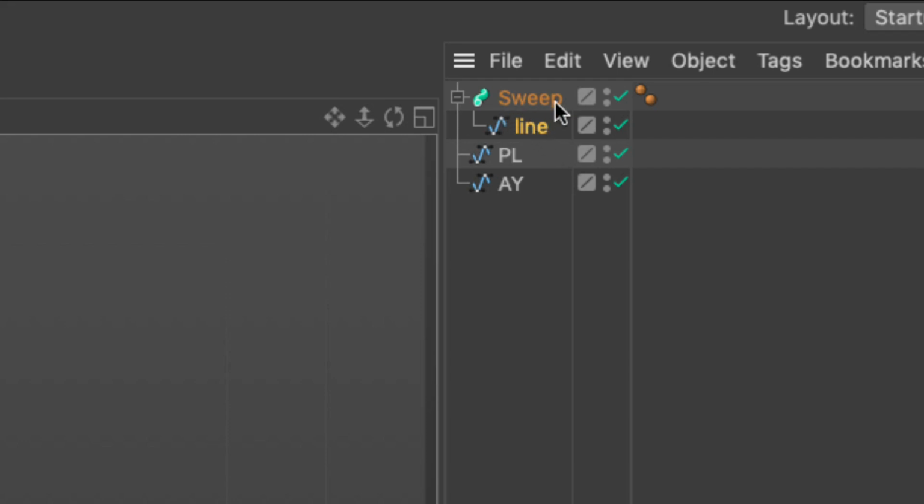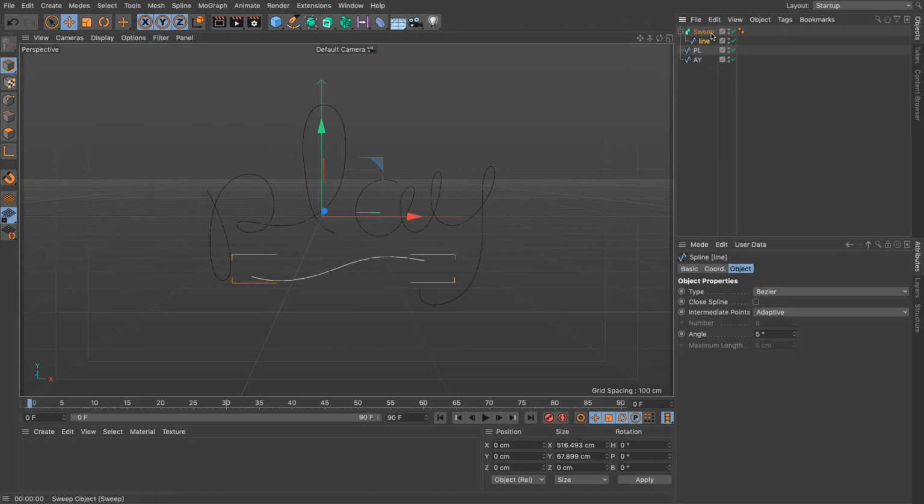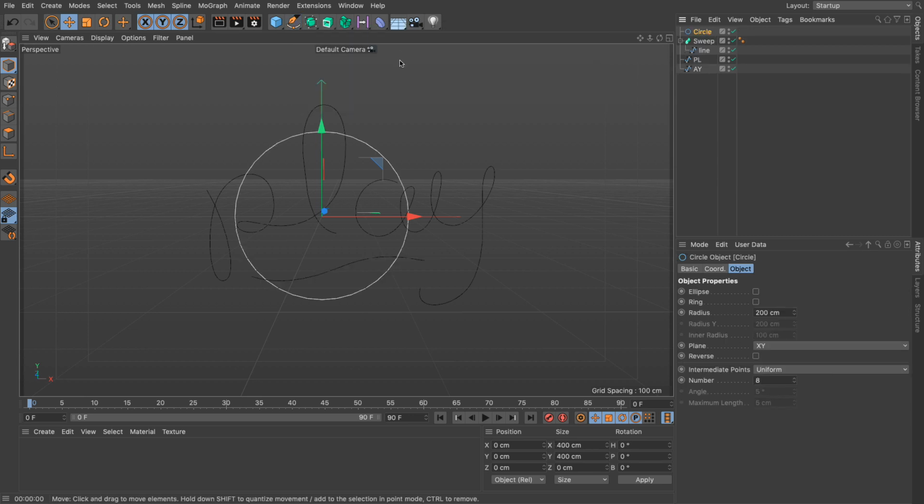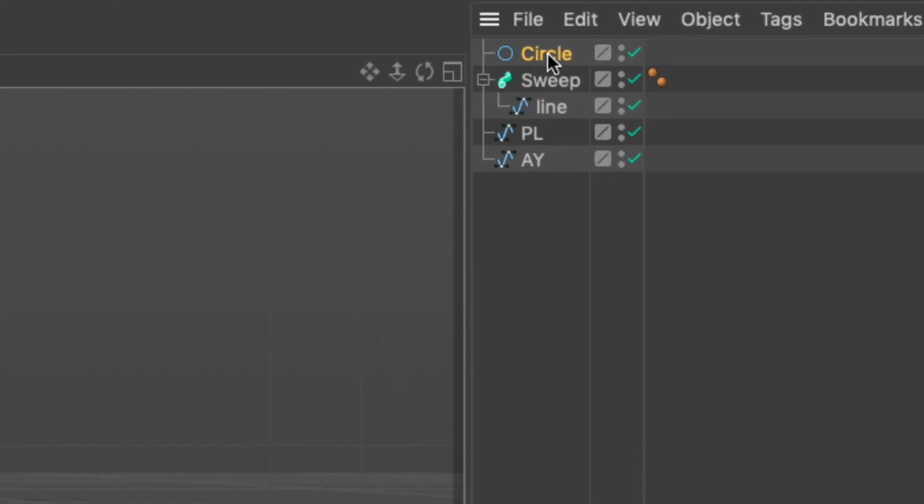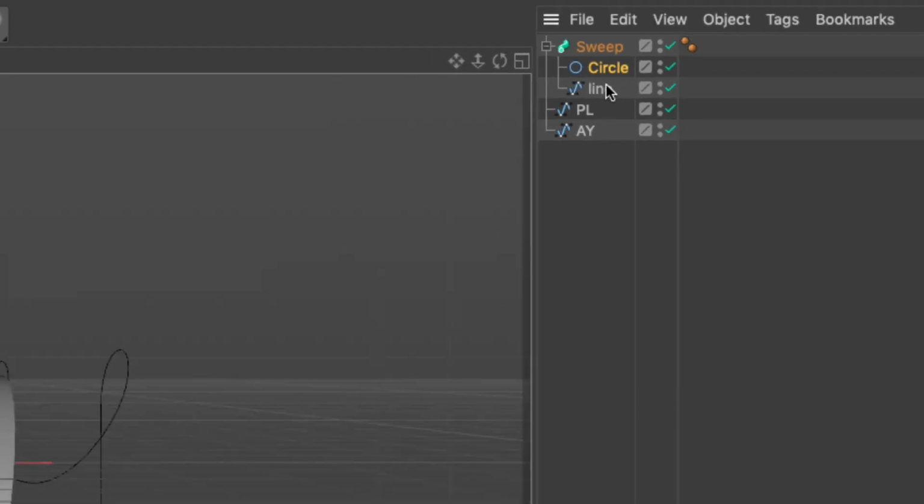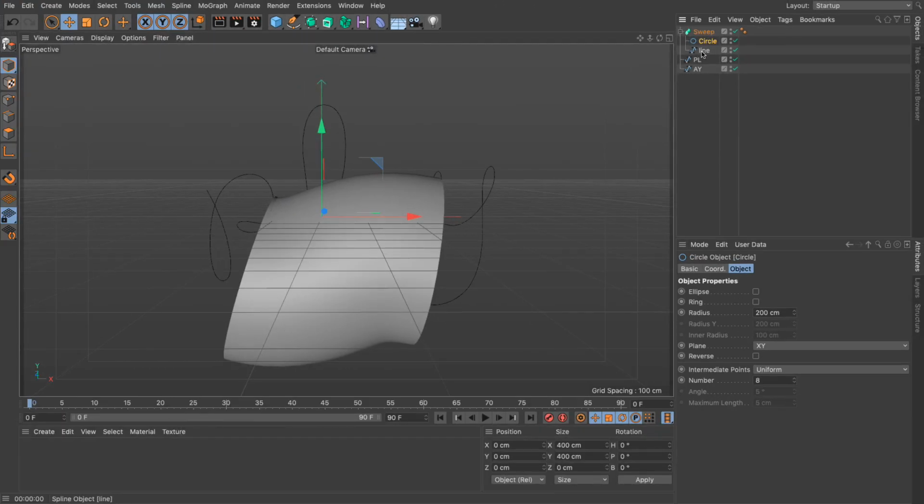We need one more component, and that is the profile. And for a profile, I'm going to use a circle. So go here, click and hold, generate a circle, and then drag the circle between the sweep and the line until the arrow points to the left. This is going to make it a child of the sweep and a sibling of the line. So these two now are at the same hierarchical level. This is a hierarchy with a parent and 2 children.